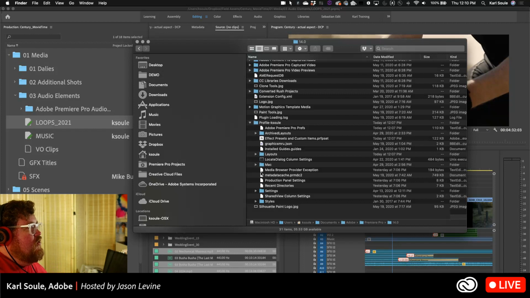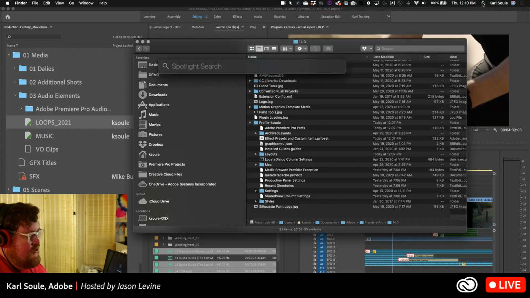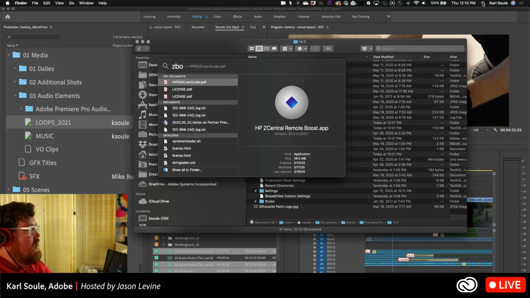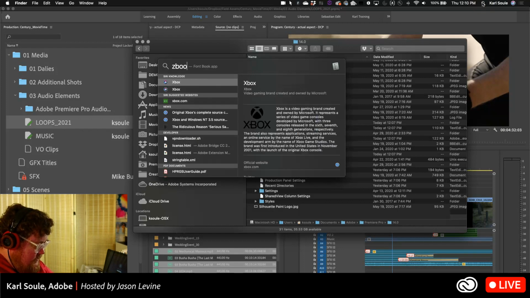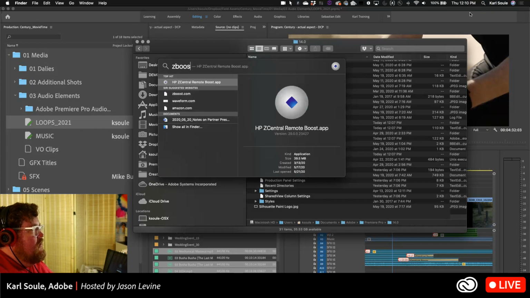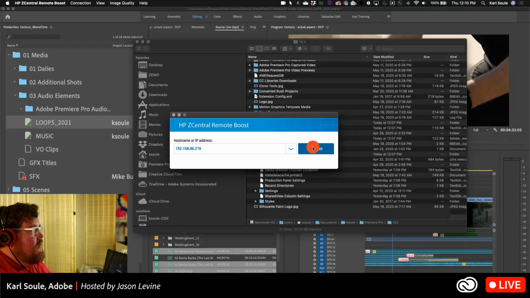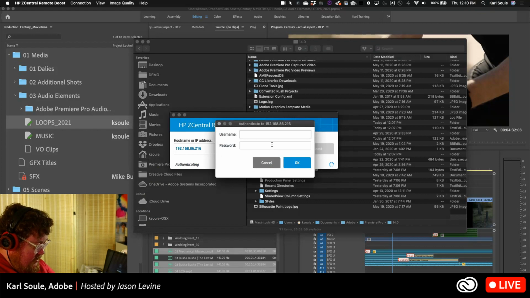It's a similar path on a Windows machine. I was going to take a moment and show you this. I've got an application, I did a session on partners, and I have an HP workstation here, and I got to show something called Z-Boost. Let's see if I can find it. There it is, HP Z Central Remote Boost. Let me see if I can connect into this system here.